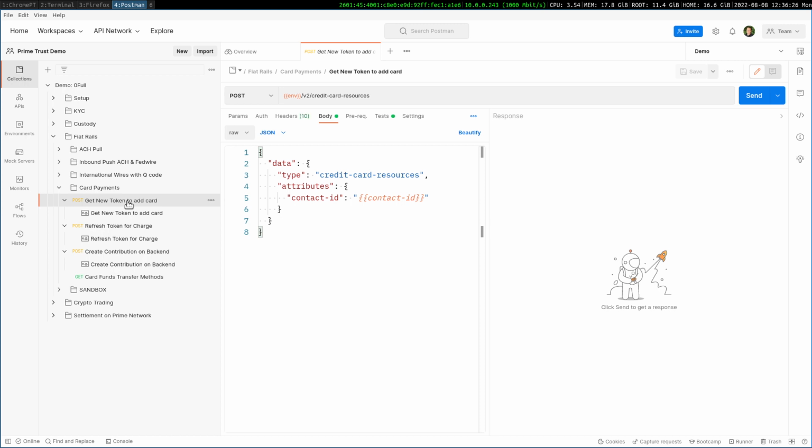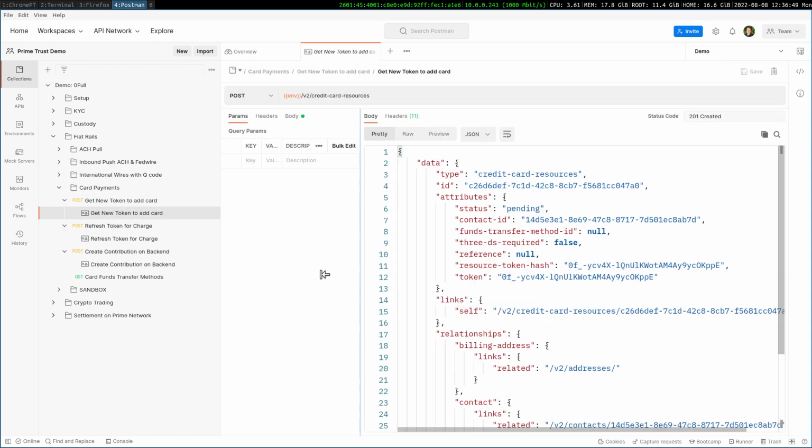To get a token to add a new card, this is the first step in the process. This API call is a post request to /v2 credit card resources, and the only required data point is a valid contact ID within your organization. This API call is going to return a resource token hash. This hash is what you're going to pass to the JavaScript widget, and when it executes on this token, it's going to execute the add new card workflow, which we'll see later in the video.